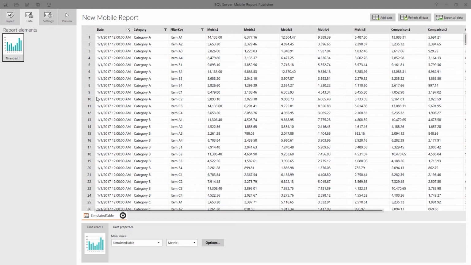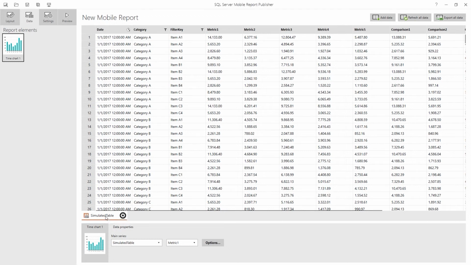Now on the Data tab, you'll see the report elements. We only have one, our time chart. And we'll see what's known as a simulated table of data. And if you look down at the bottom in the Data Properties pane, you're only seeing one tab, and that's for the simulated table, because we haven't yet connected it to our data set.